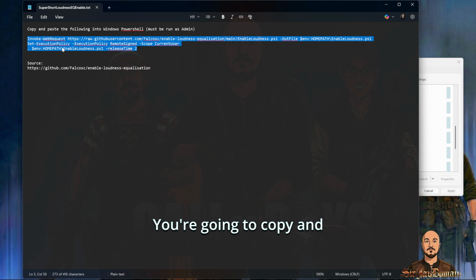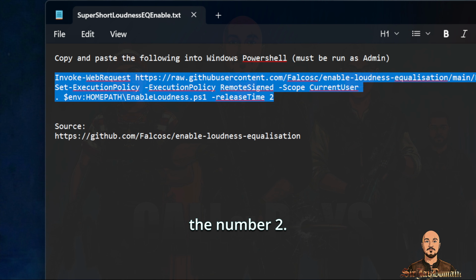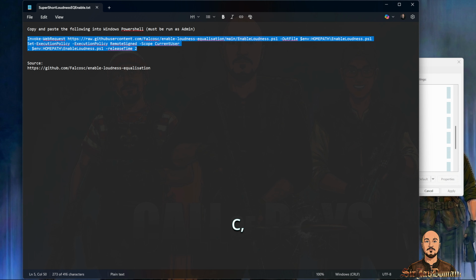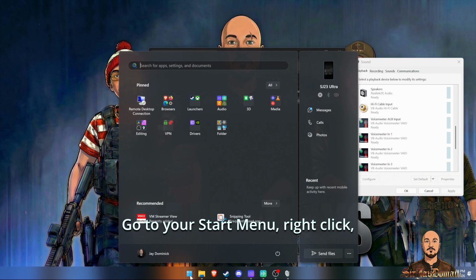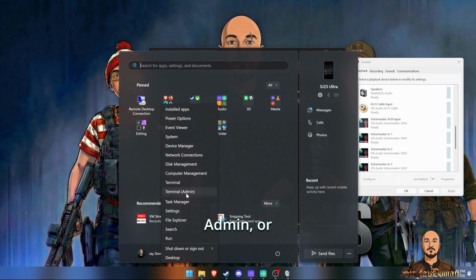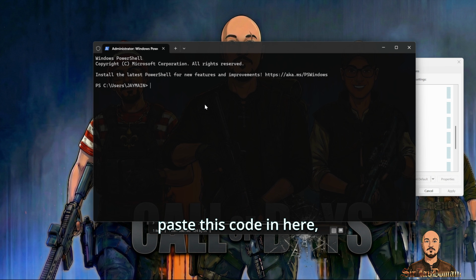You're going to copy and paste everything from invoke to the number 2. Right click, copy, or Control C. Close this out. Go to your start menu, right click, click terminal admin or Windows PowerShell admin, whichever one you see there. Hit yes, paste this code in here, hit enter.